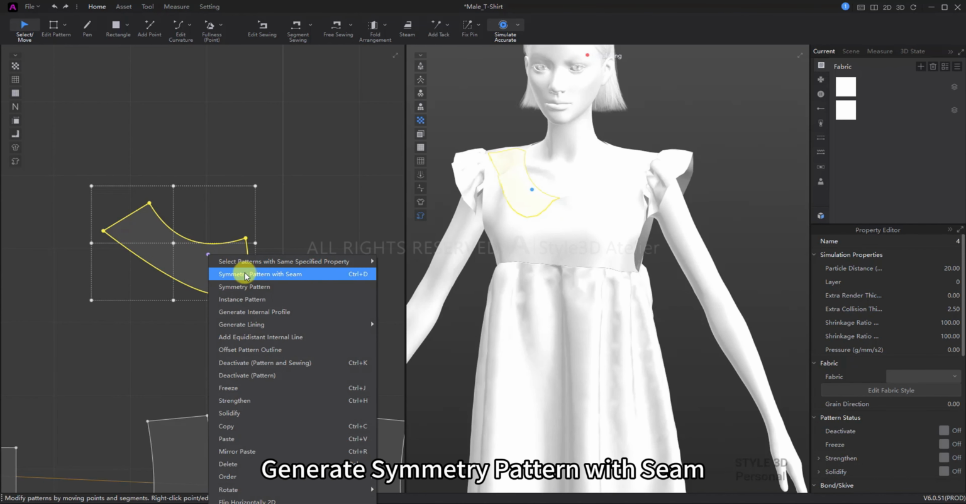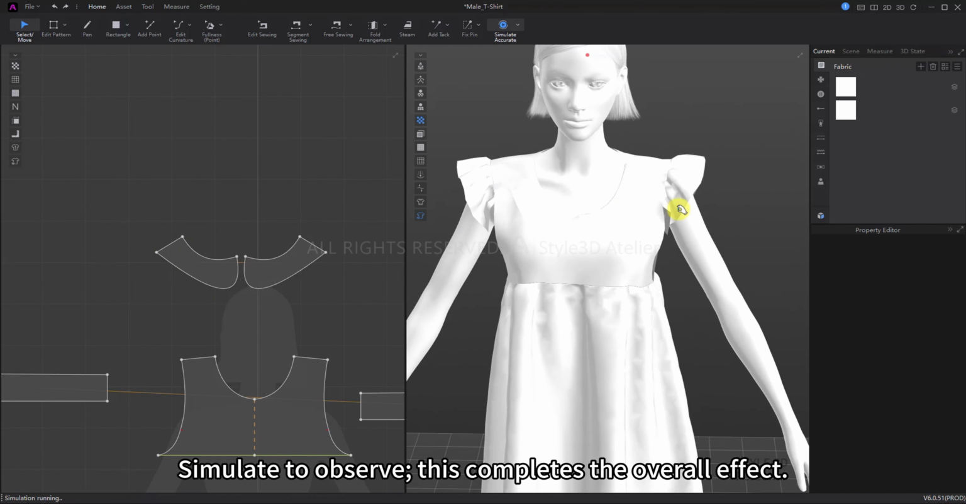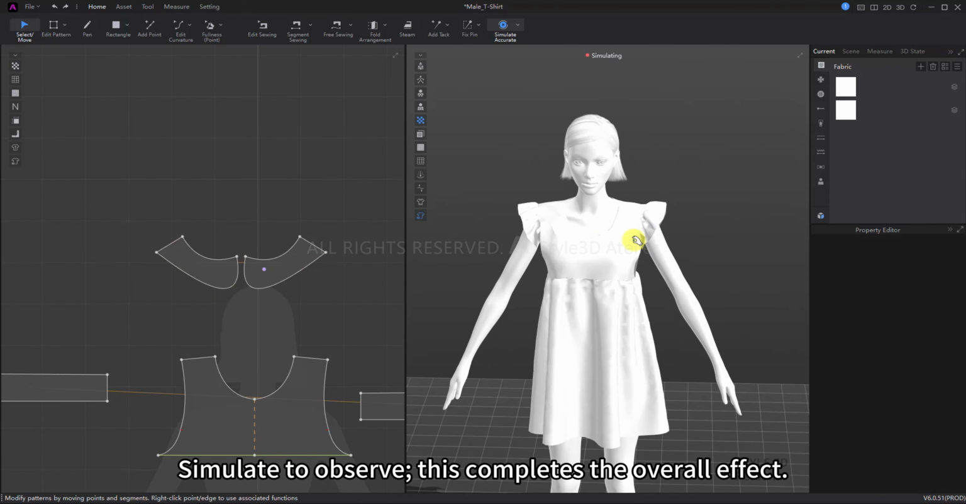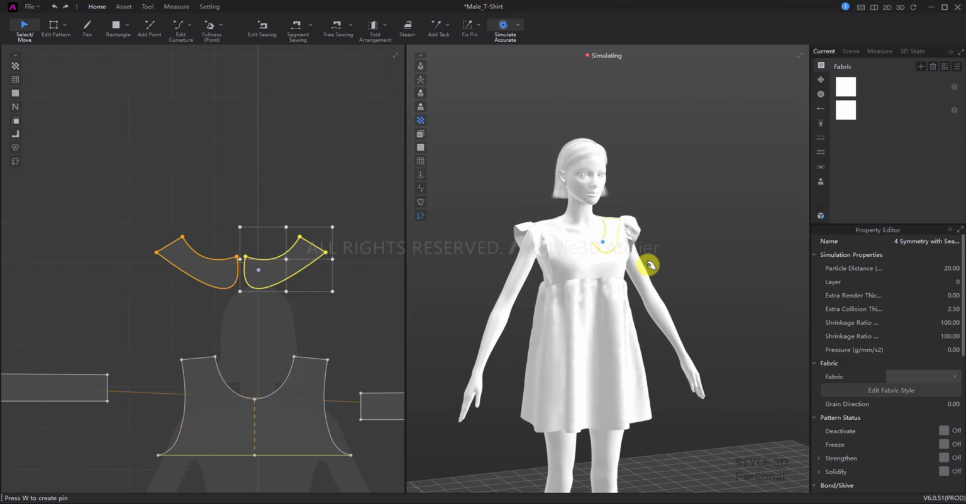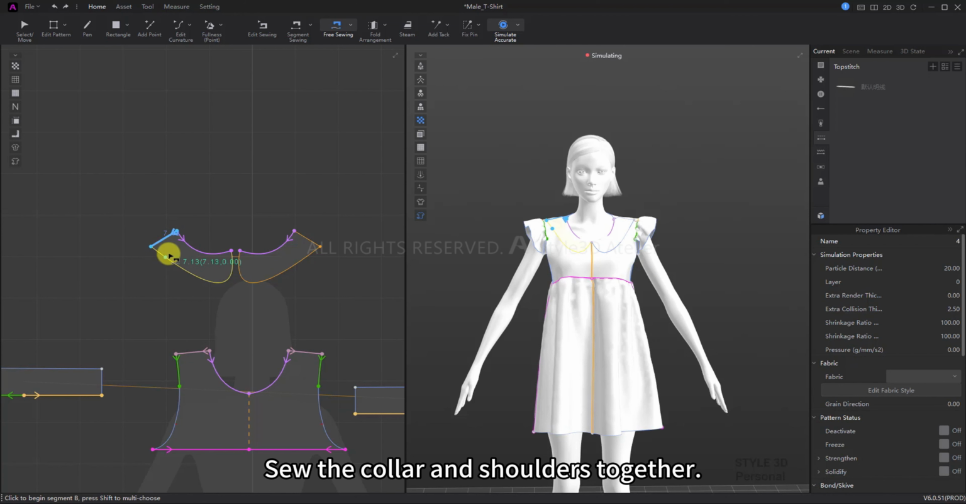Generate symmetry pattern with seam. Simulate to observe, this completes the overall effect. Sew the collar and shoulders together.